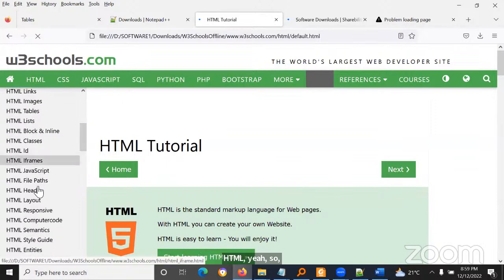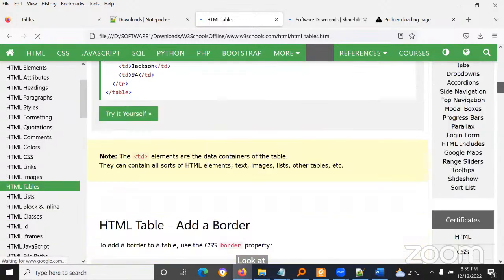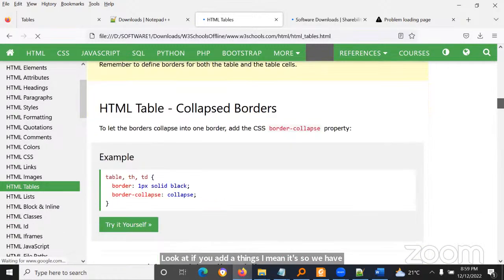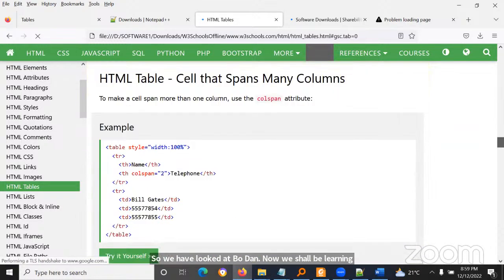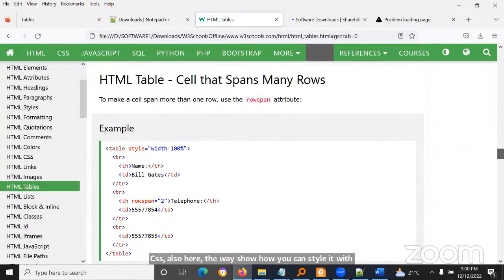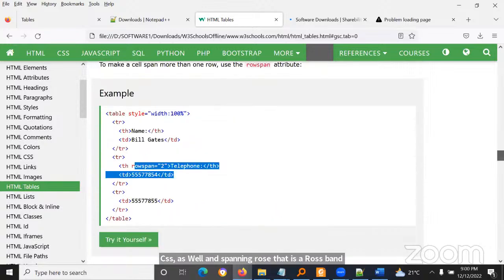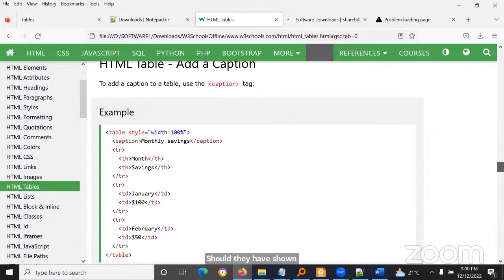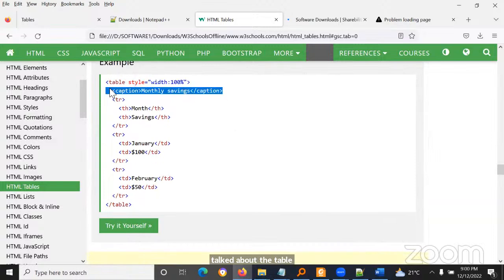So, let us look at the tables, look at a few other things, and then we'll round up. So we have looked at the border. Now we shall be learning CSS also. Here they were showing how you can style it with CSS as well. And spanning rows, that is a row span, which they have shown there. And now they also talked about a table caption. A table caption can be put just beneath the table opening tag.